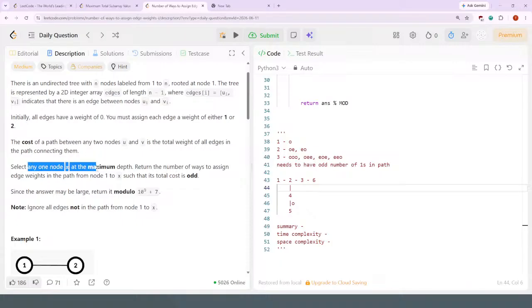Select any node x at maximum depth. Shouldn't this be select all nodes x? Like for all nodes x, they need to be assigned such that, assign weights in the path such that the total cost is odd. It's just a poorly worded question, I think.